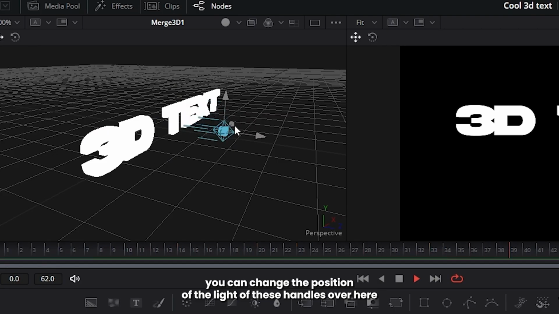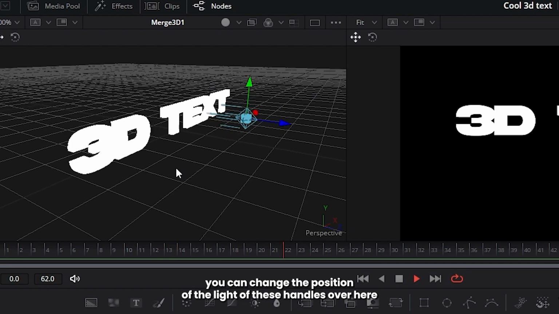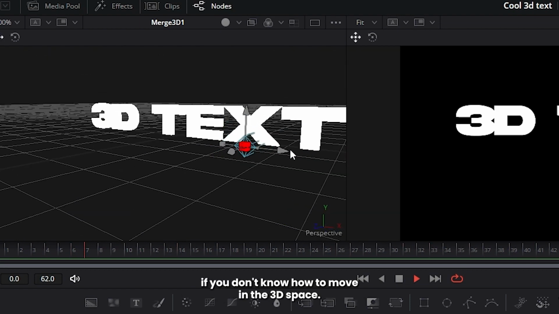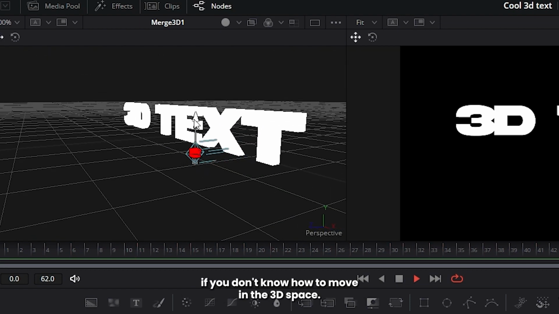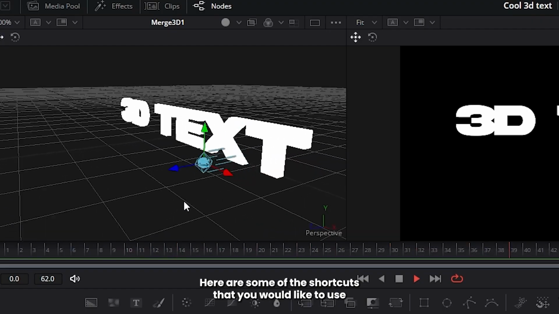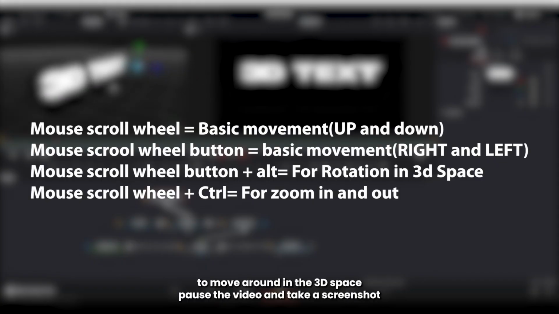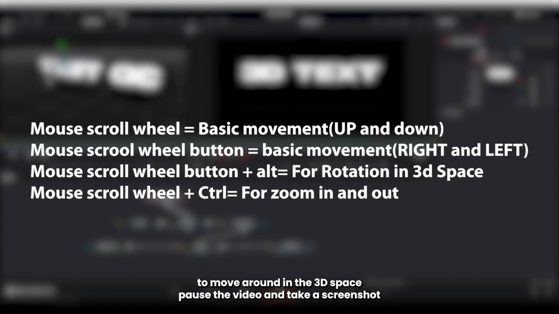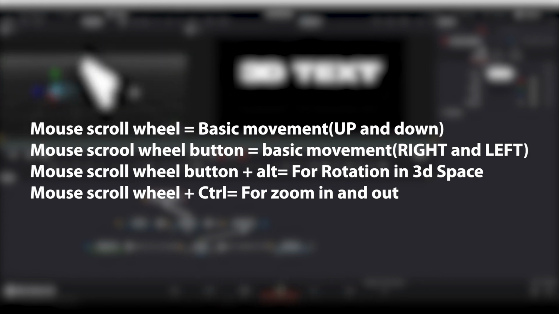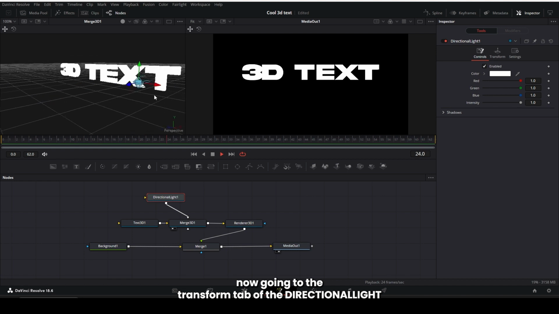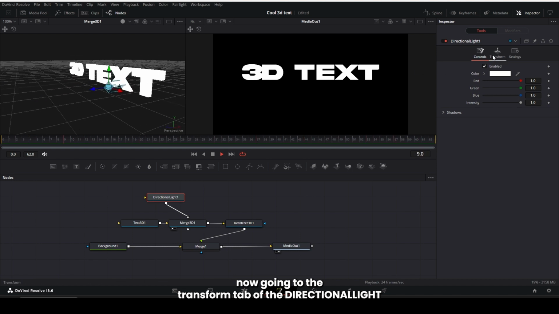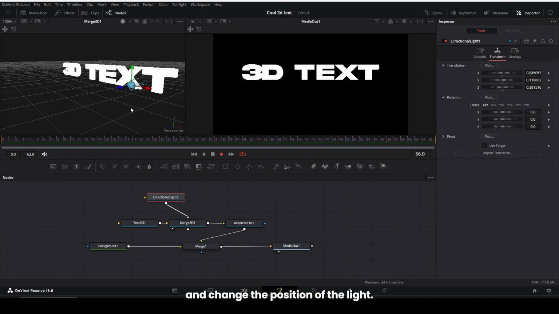You can change the position of the light with these handles over here. If you don't know how to move in the 3D space, here are some of the shortcuts that you would like to use to move around in the 3D space. Pause the video and take a screenshot. Now go into the transform tab of the directional light and change the position of the light.